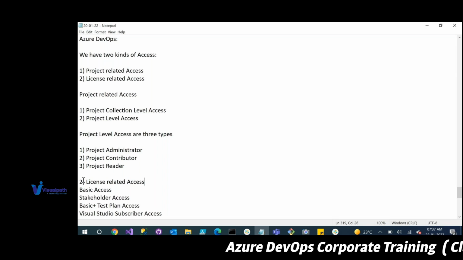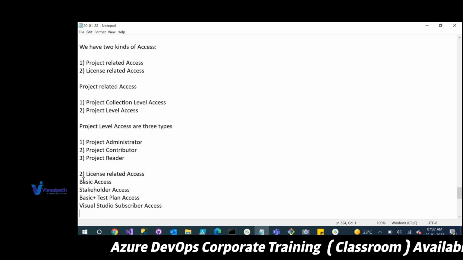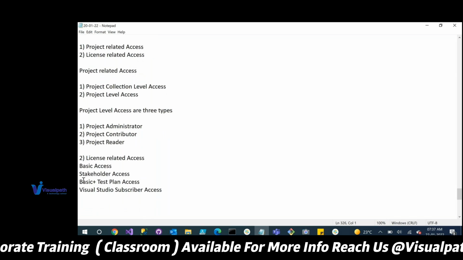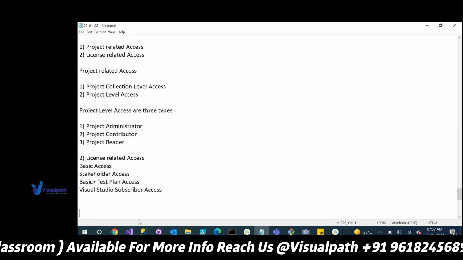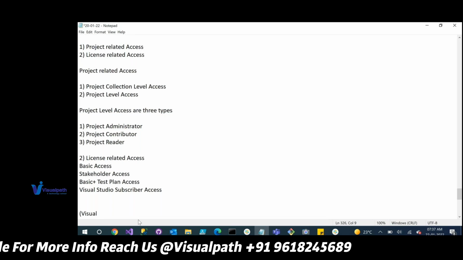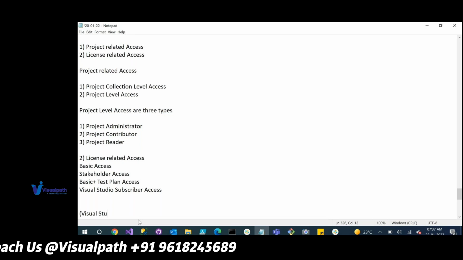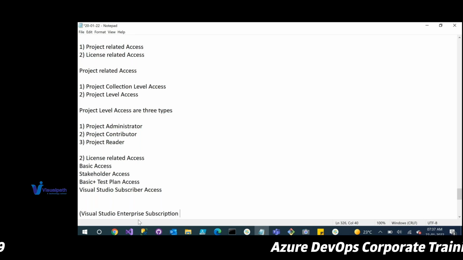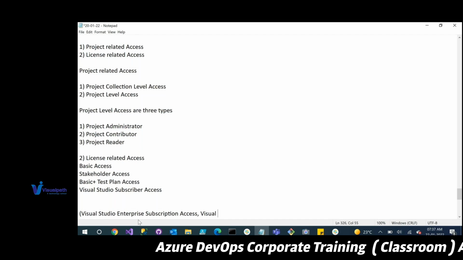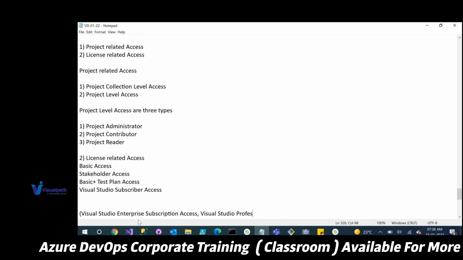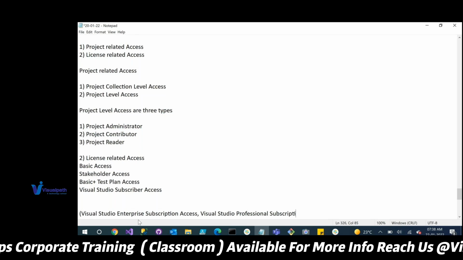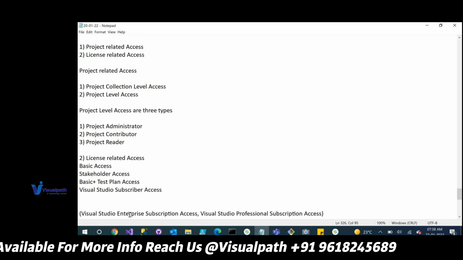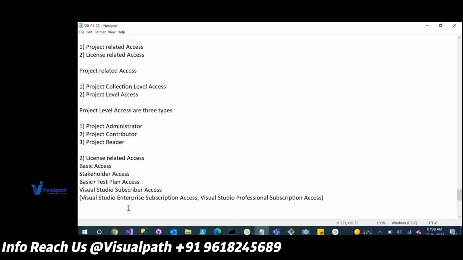All of it clear? If you ask me about the license related access available under Visual Studio, we actually have four kinds. But related to Azure DevOps, we have only two: Visual Studio Enterprise Subscription Access, and the other one is Visual Studio Professional Subscription Access. So these are the two kinds of access related to Visual Studio.